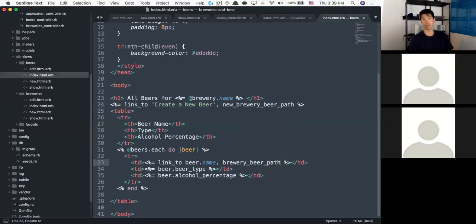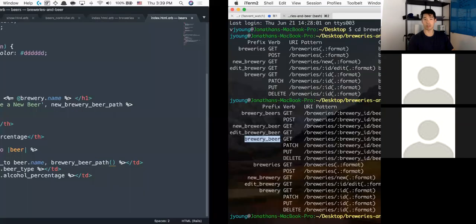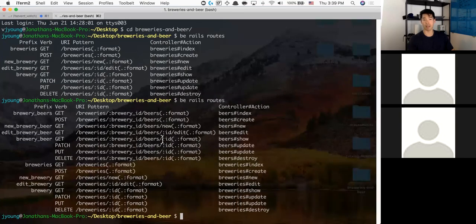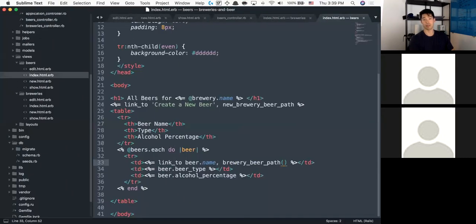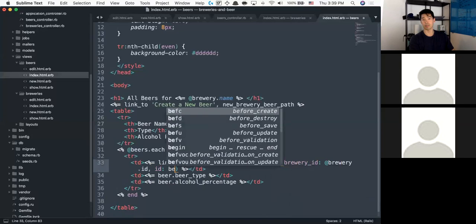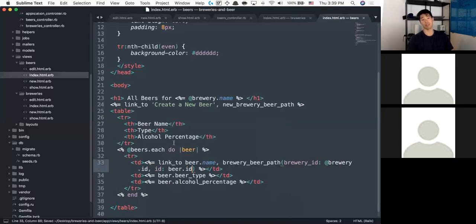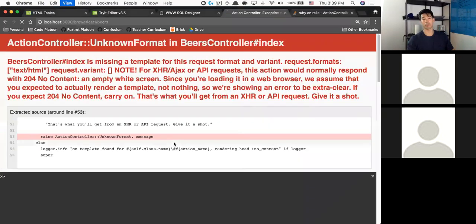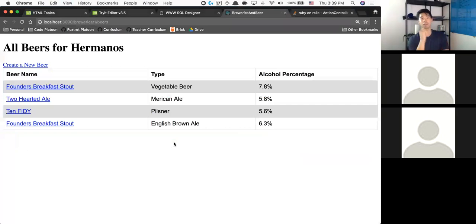And then I need to pass in a few things. I think this requires a brewery ID and the ID of the beer itself. So I need the brewery ID, brewery.id, and ID is going to be beer.id. I hope this is right because I'm going to refresh, and there it is.